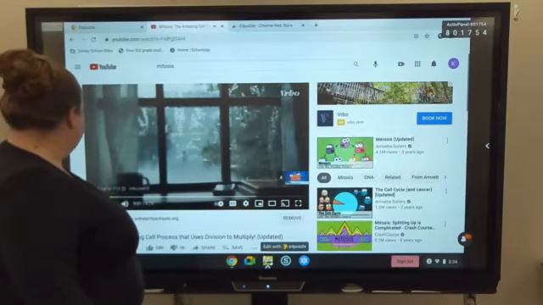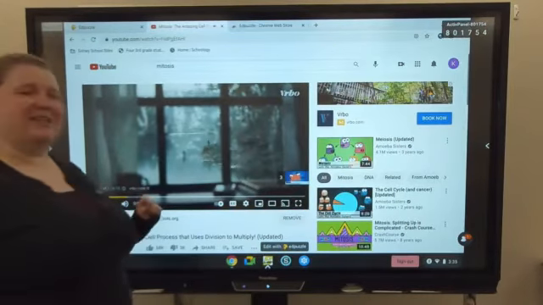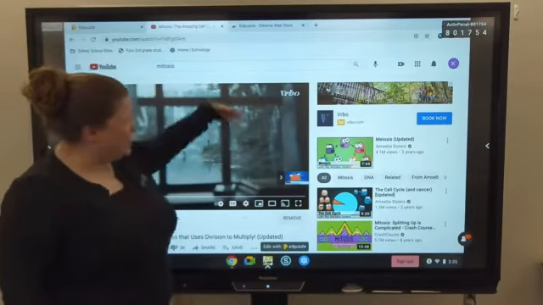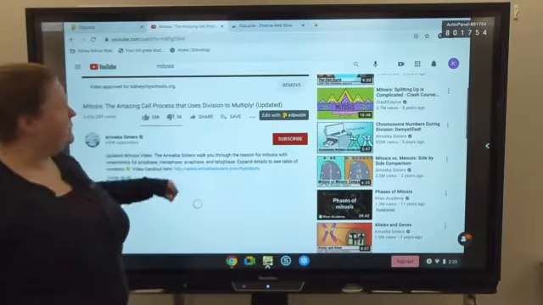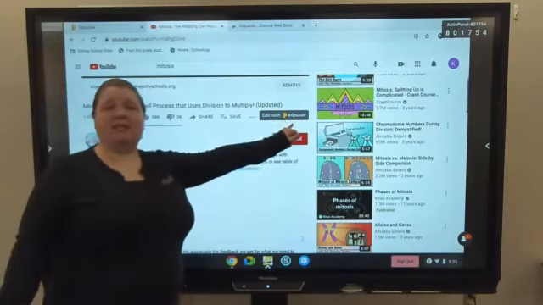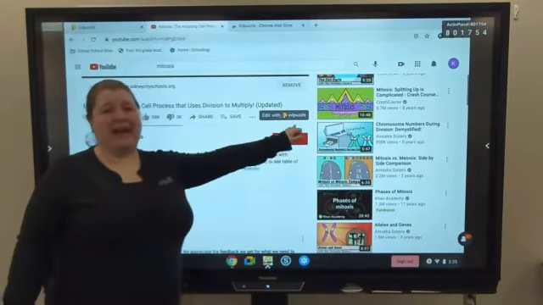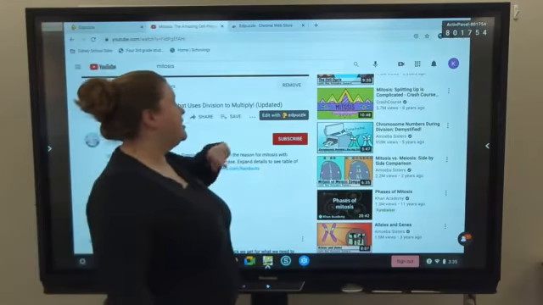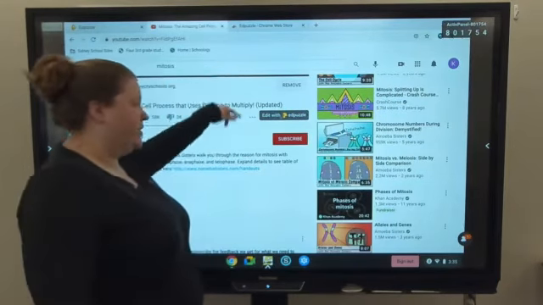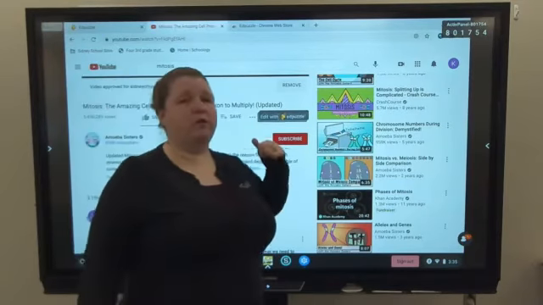We're going to pause that so it's not so loud. And now we're going to scroll down a little bit so we can bring, there we go. So now this little button has been added. This was not there before. This is what the extension does. It adds this little button that allows us to take that video in particular and move it to EdPuzzle.